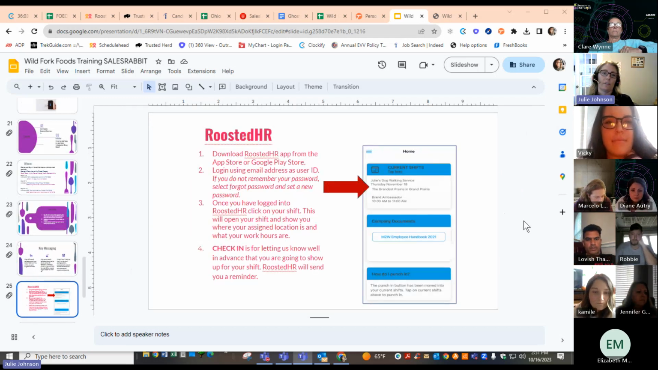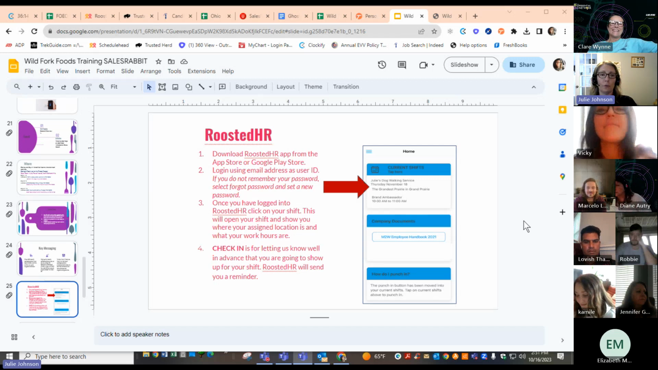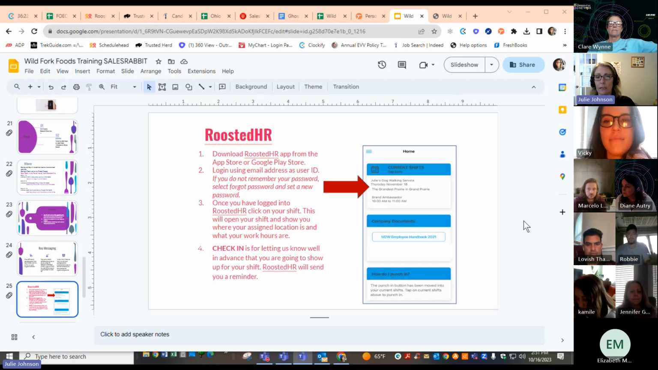So Roosted HR, this is one of the apps that you're going to utilize. Everybody wants to get paid. I know I enjoy paychecks, Claire, wink, wink. So you want to make sure you download your Roosted HR app before you head out on the first day. You're going to download the app and log in and make sure you have access to it.